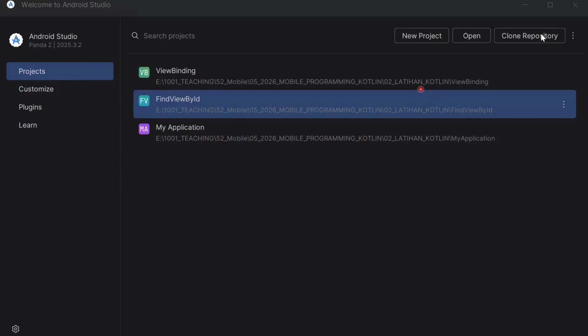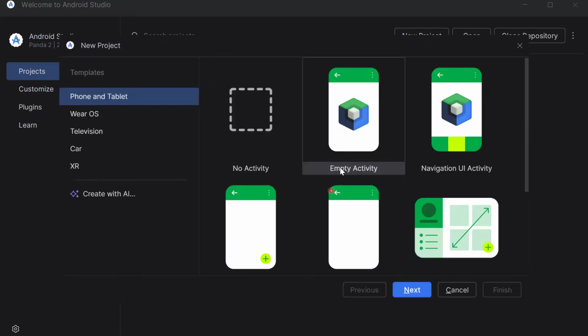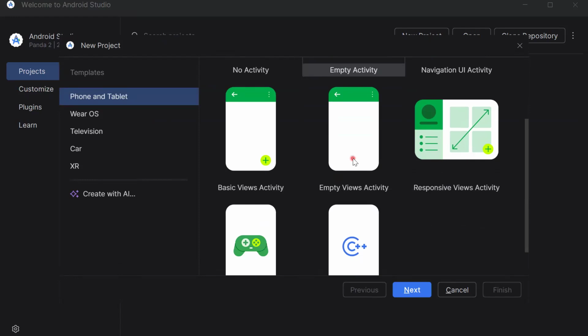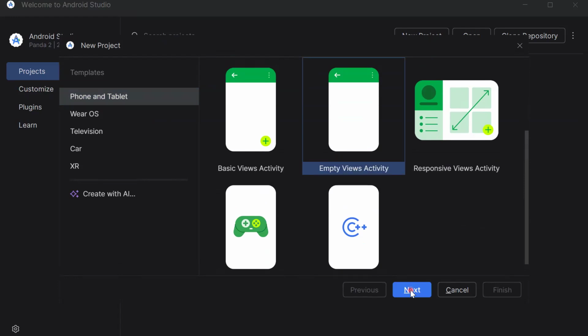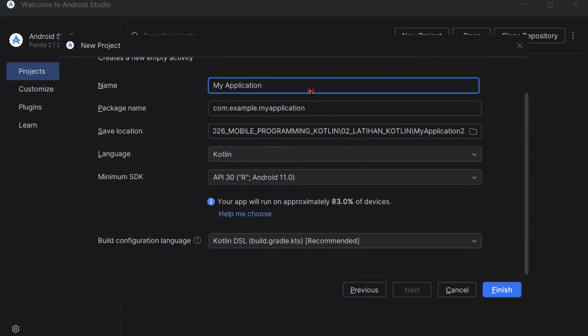Okay, so we make a new project. Here we close this. Here we use the Empty Views Activity. We name it data binding. Make sure the save location is correct, your language is Kotlin, and the API accordingly. And then finish.